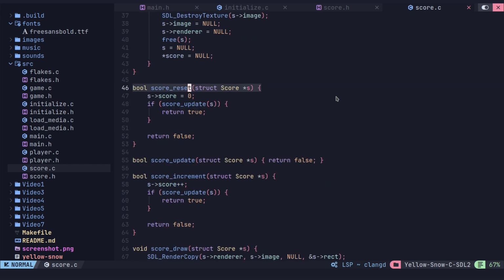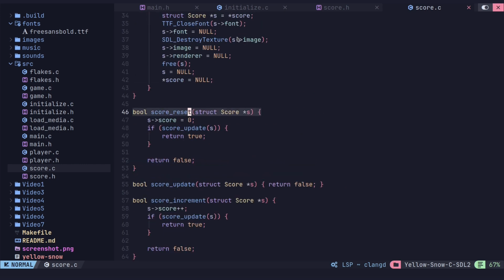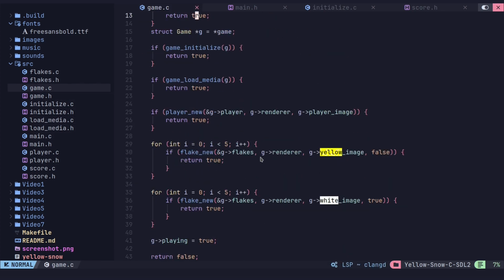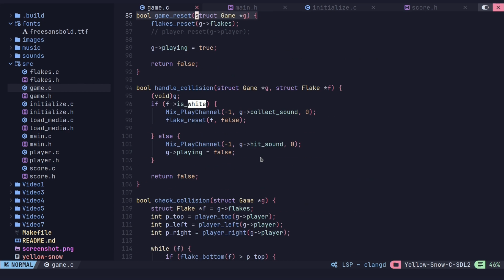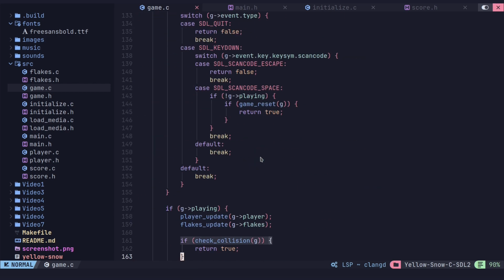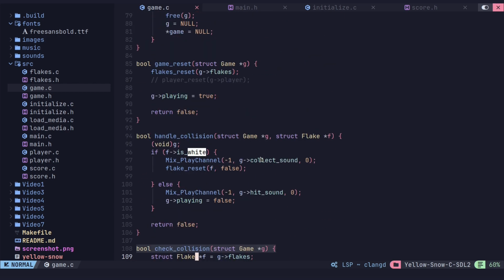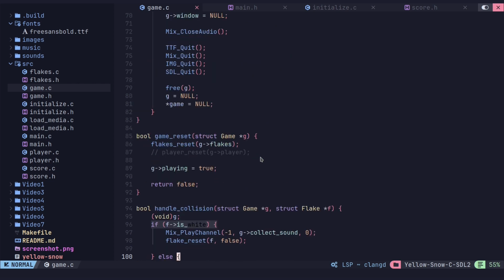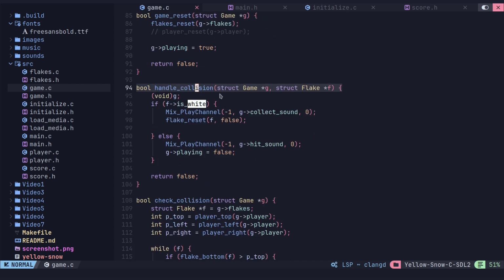I'm just going to call the update from game, even though it's not doing anything, just so that we can compile this. So where we need to update is if we have a collision with a white flake. If it's white, we are updating the score. So we can just put it here.